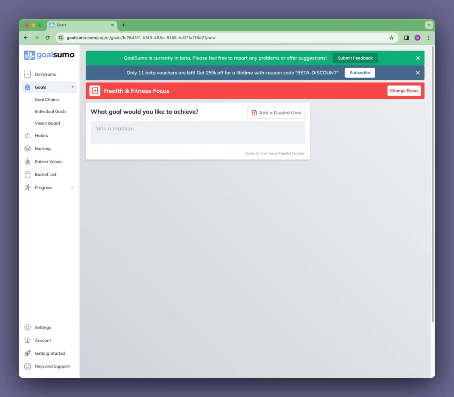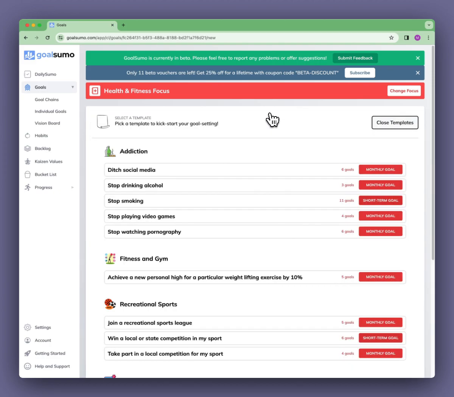So before we specify that, there's the option here to add a guided goal, which is a library of preset templates you can use to jumpstart the process. For example, here, stop smoking. If we click this, it's going to populate our dream chain with 11 goals immediately within seconds. And then from there, you can modify the chain. You can move the goals around, or you can use them to brainstorm different types of goals.